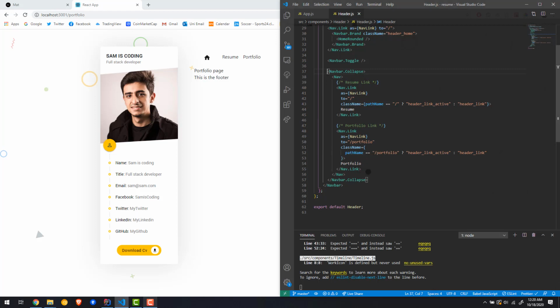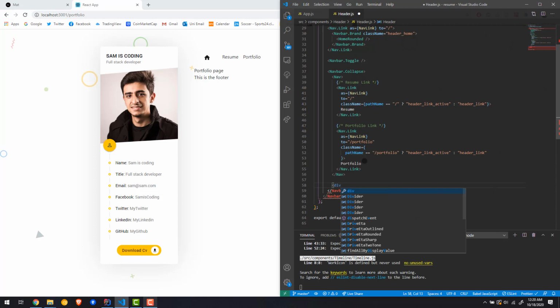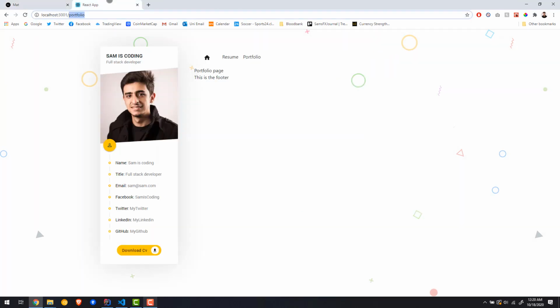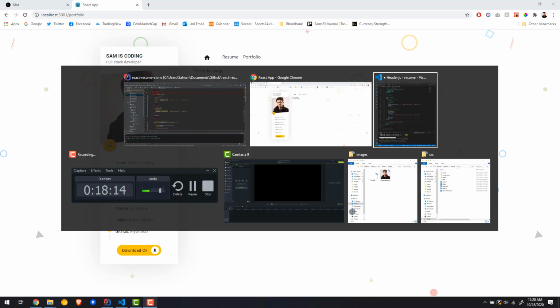So outside the nav, because the nav is what collapsed, we're gonna have a div, just a normal div for the stuff on the right side. Let's give it a class name. Class name is equal to header, and let's just say right. So this is gonna be the right side. That's the left side and that's the right side. You can call it whatever you want.